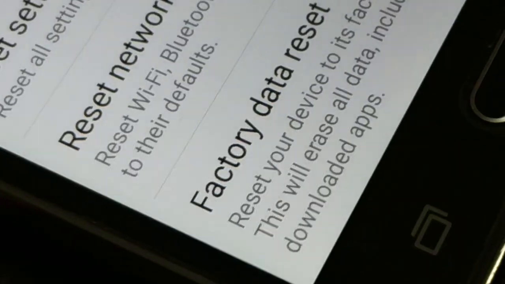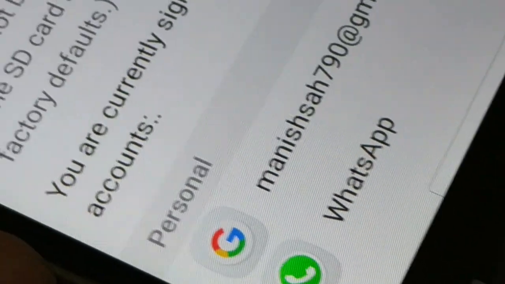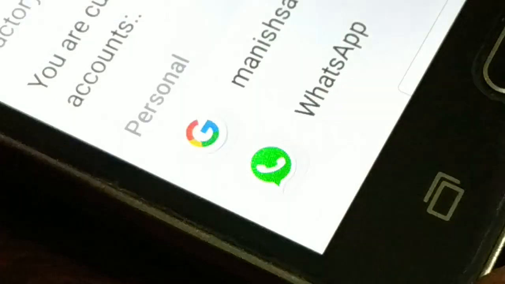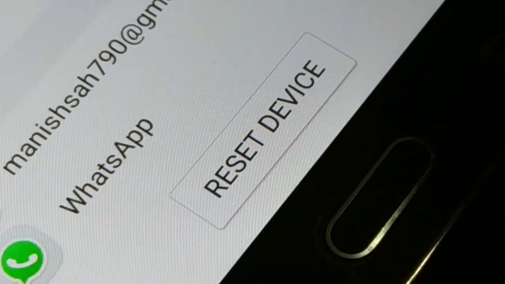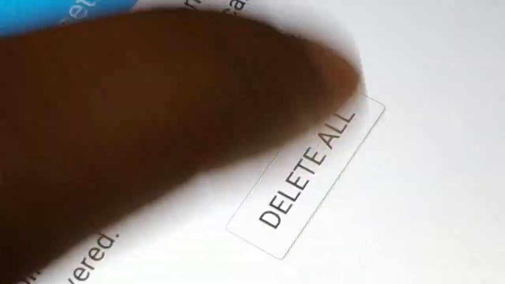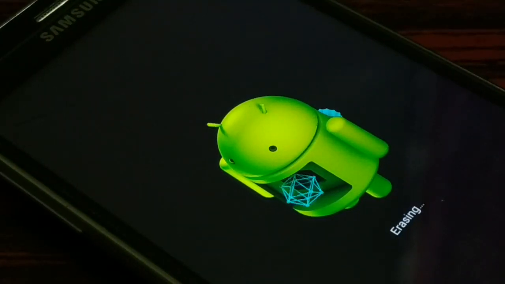Inside backup and reset, you're going to see factory data reset. Tap it. This is going to wipe out everything from your phone, guys. Whatever you have inside your phone. At the bottom, here you have reset device. Click on reset device. Now you can click on delete all. Make sure you take a backup of any important files, or move your content to a different SD card or a different device, before you proceed to this step. You can see it's erasing everything.